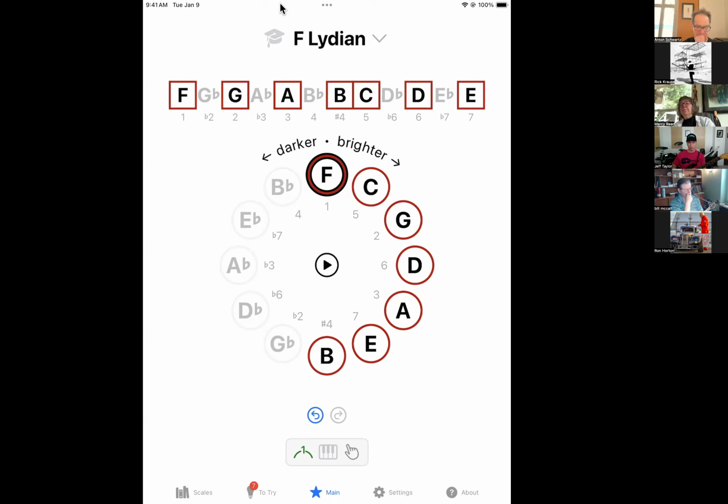And just by looking at this F Lydian scale, if you were to look at it this way up top, you can't really know all that much about it, except that it might be a mode. It's probably a mode of either the major scale or the melodic scale.